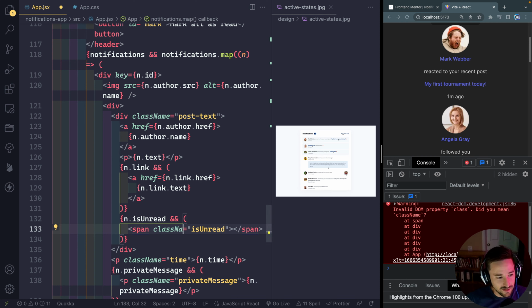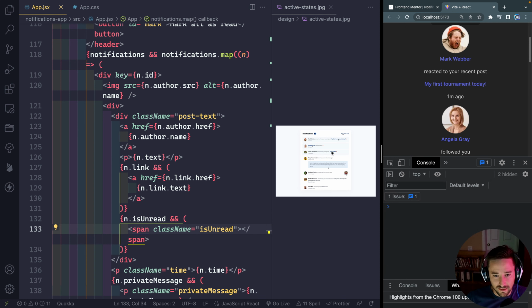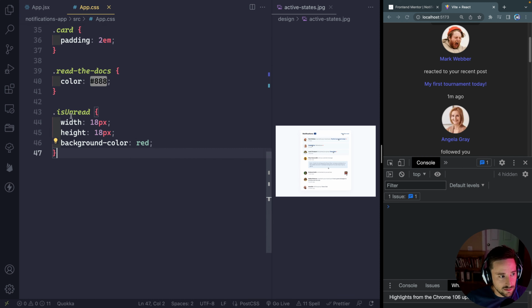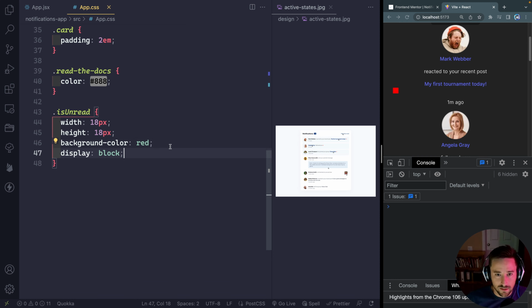Class name again. Goodness. Okay. All right, and this is unread. Should be coming in here. Display block. Okay, there we go. And we'll do border radius of 100 vw. How about vmax just to make sure?